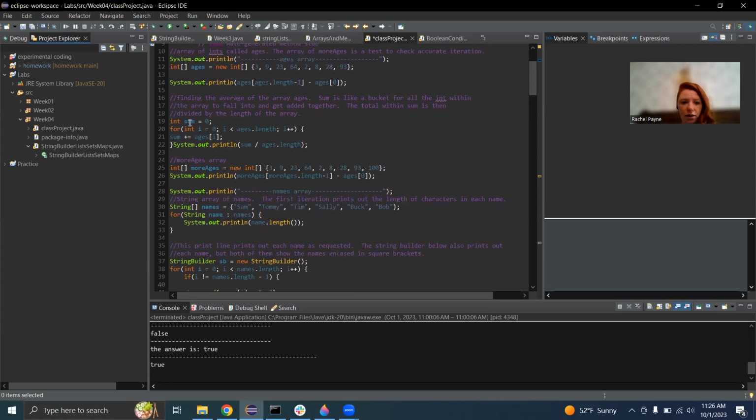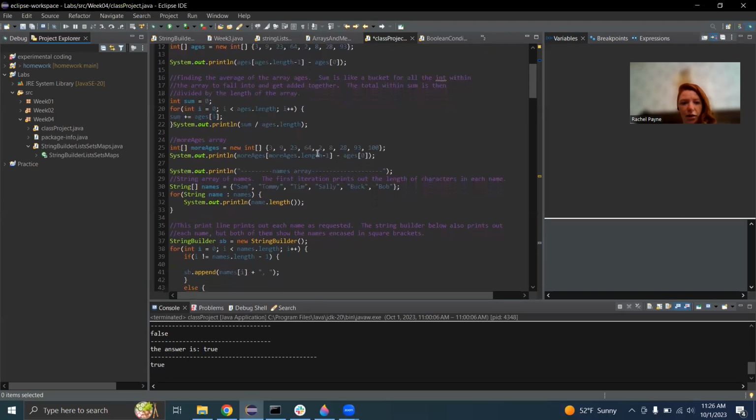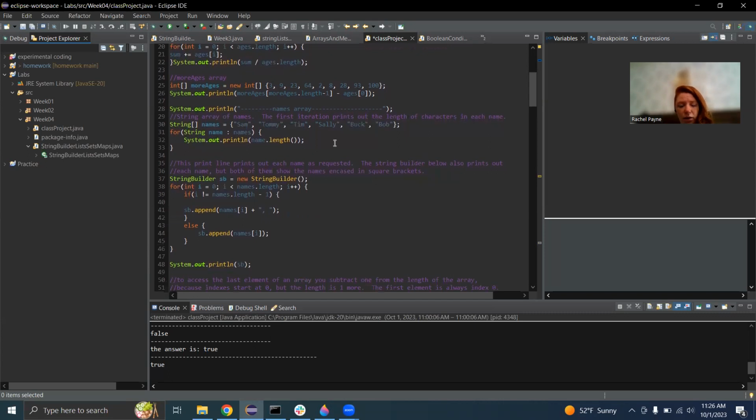I used the int sum equals 0 as like a bucket to catch the numbers going through it, to add them all together. I duplicated the same array, added an extra integer into it to make sure that it worked for both arrays, and then created a string array called names, and then made an enhanced for loop. So for each name within names, I printed out the name.